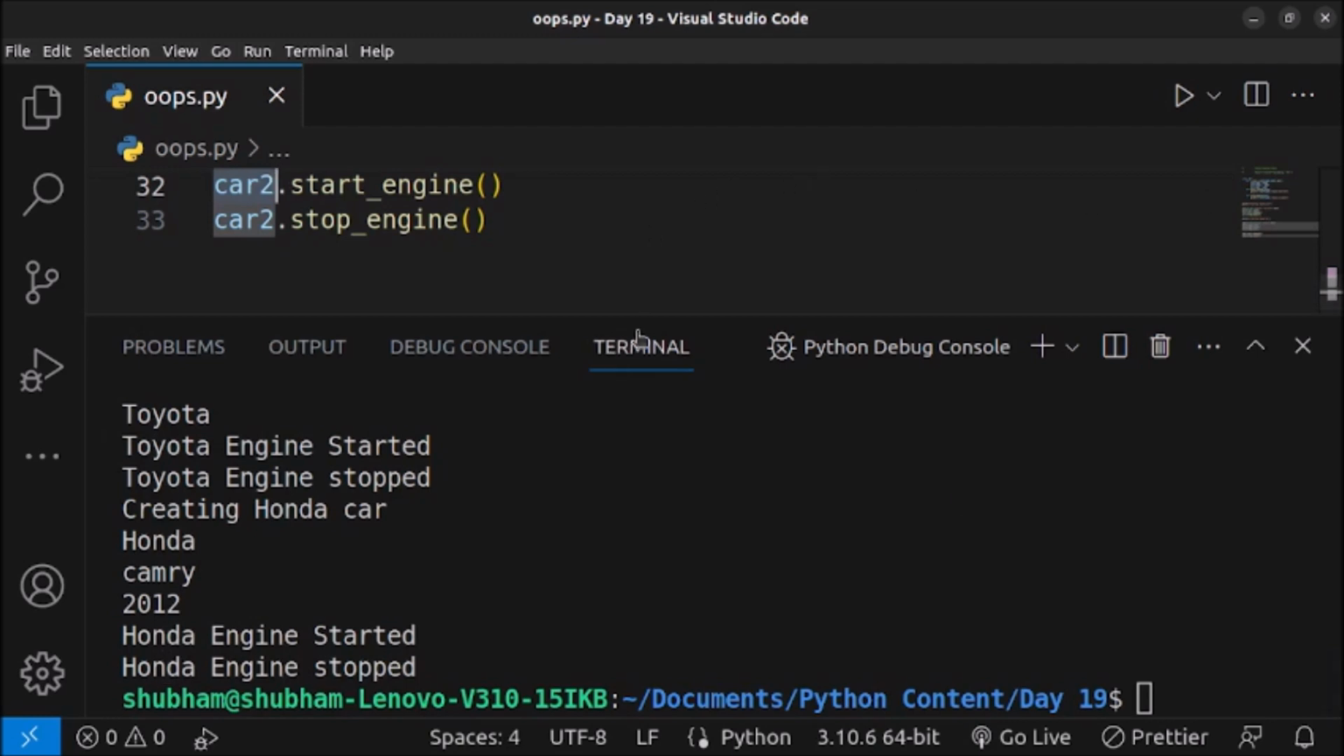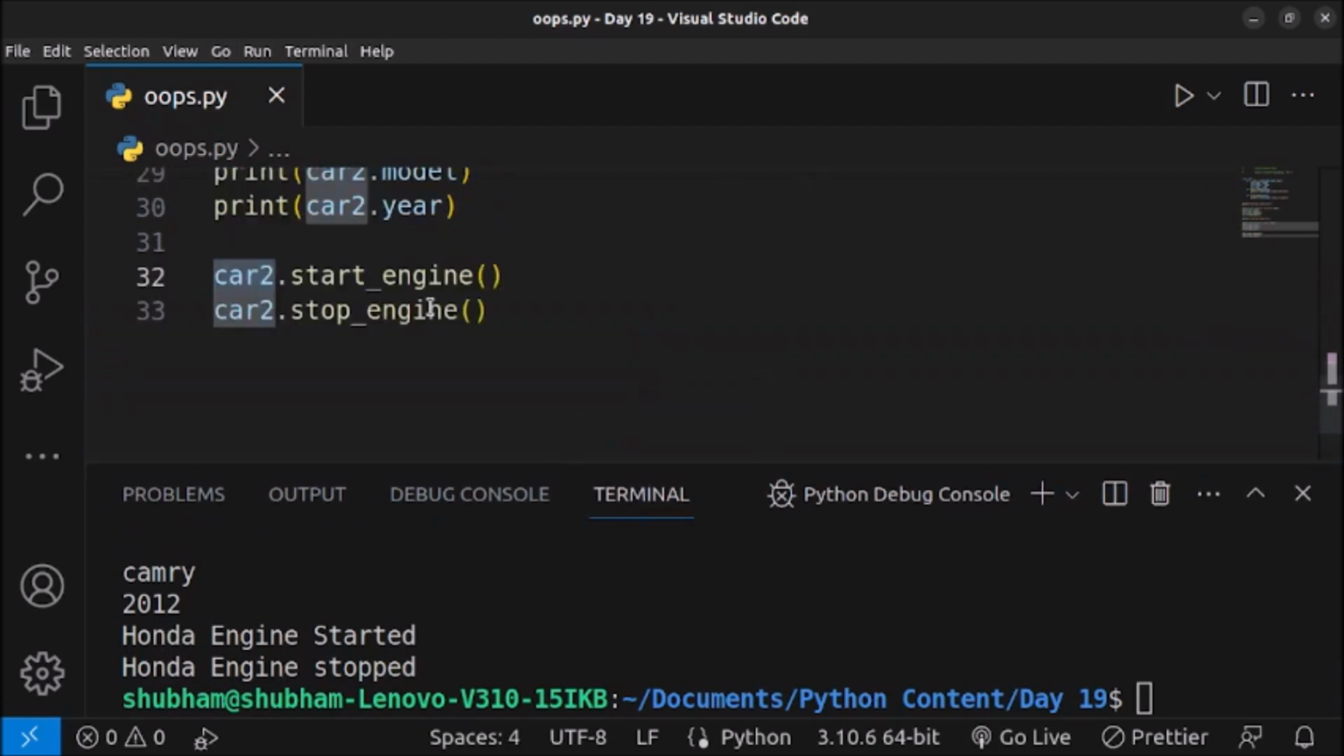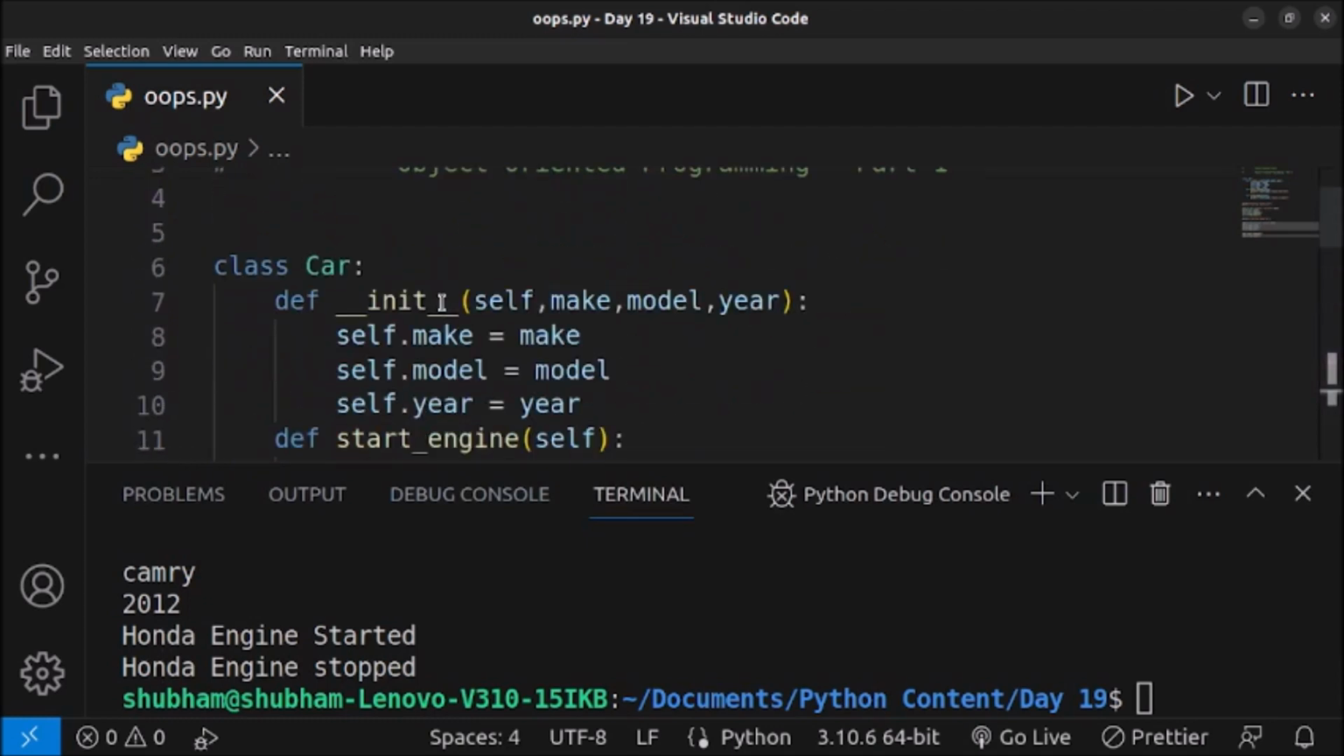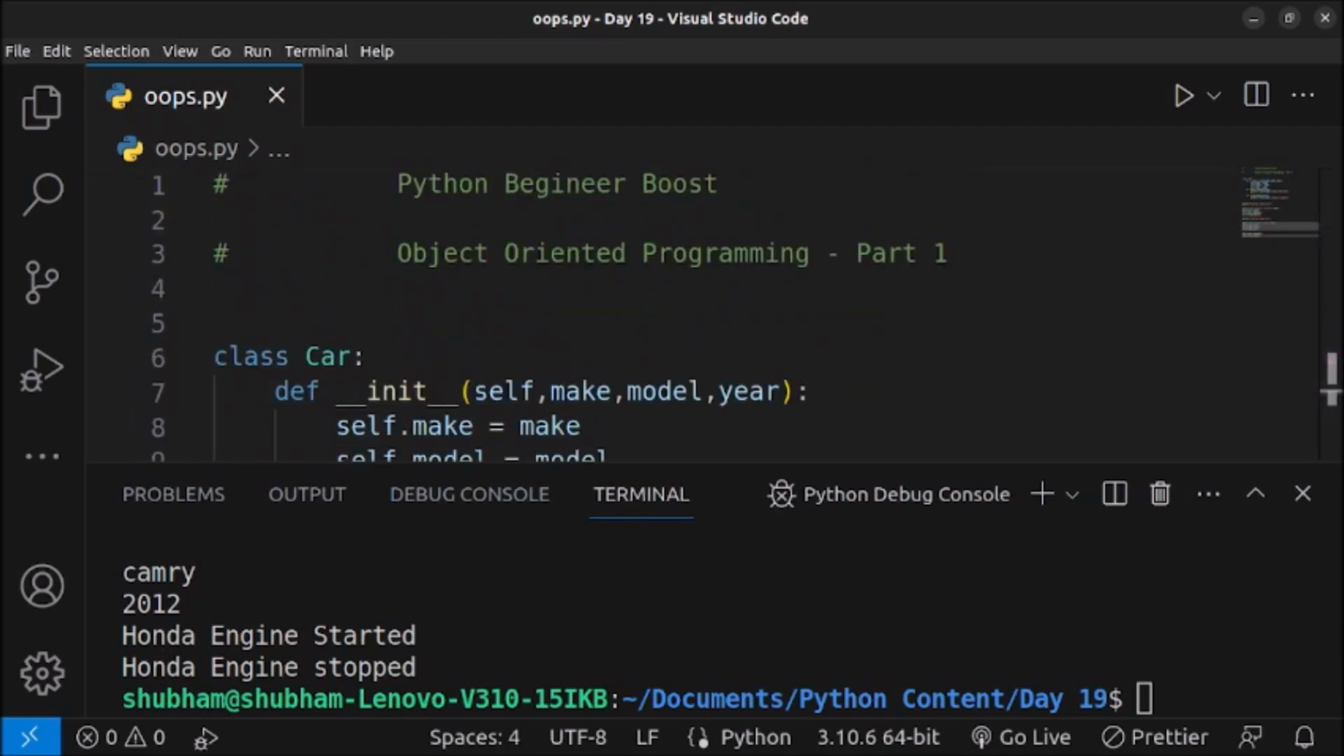So I think we have learned a lot about objects and classes in this video. Let me recap it. What is object oriented programming? Object oriented programming is a programming paradigm that organizes code around objects, as you have seen, representing real world entities. It focuses on modeling data and behavior as objects, making it easier to design complex systems and maintain code. So this is it about object oriented programming.